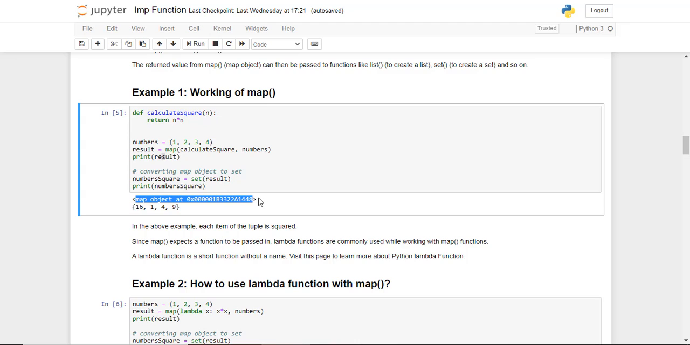We want to get the values. So in order to get the values, we have to convert it to another object, such as a set or a list or a tuple. So here what we have done is we have defined a new variable and converted our result, which contained everything that the map object had returned from our efforts. So this result contained the map object, but now we convert it to a set. And because we converted it to a set, we got this in arbitrary order, because remember, sets are not ordered. Let's change this. Let's make it a list.